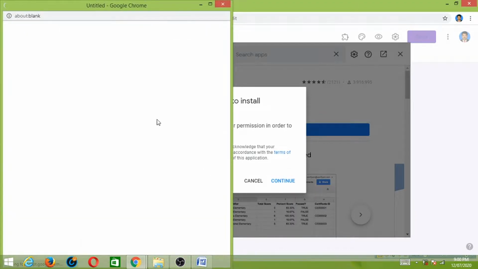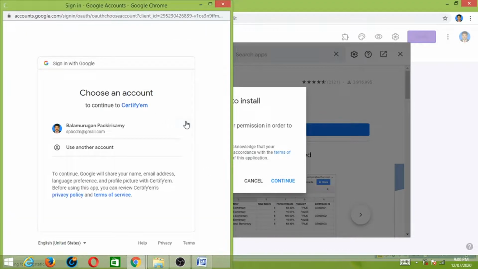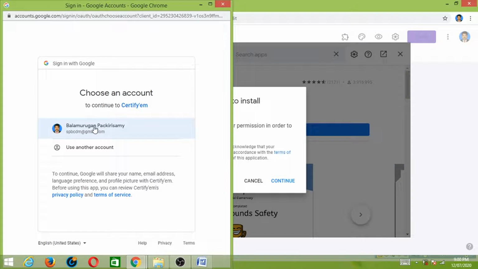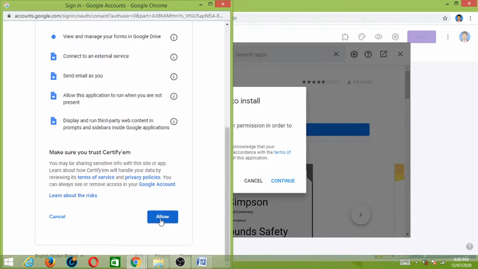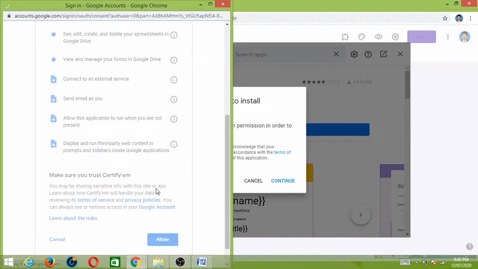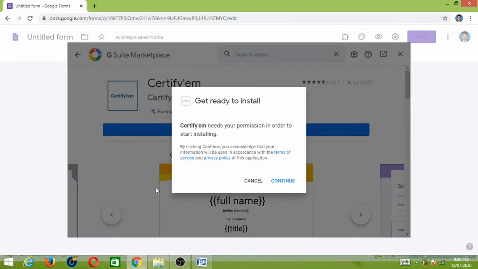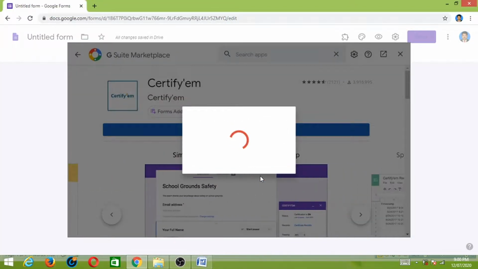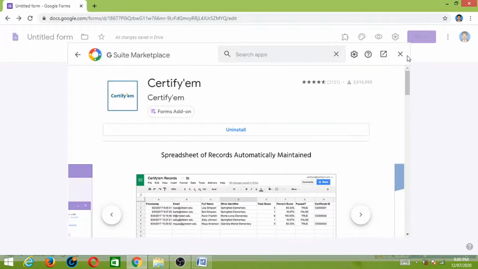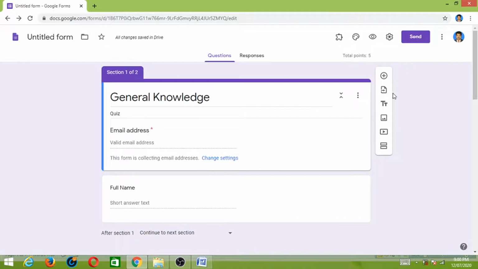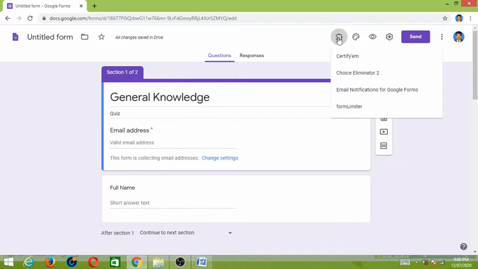continue. This is my account. You have to select the allow option for Google Form. Now the application is installed in our system. Just close this. Here the installed add-ons are available.